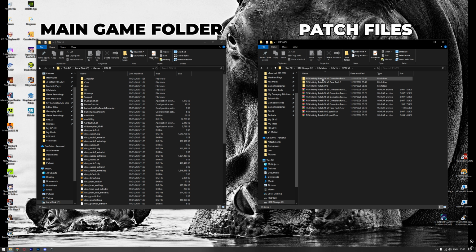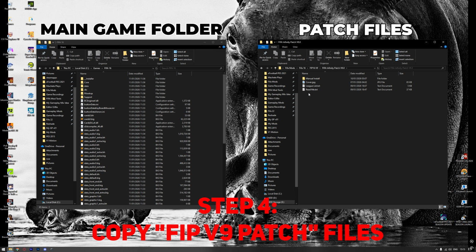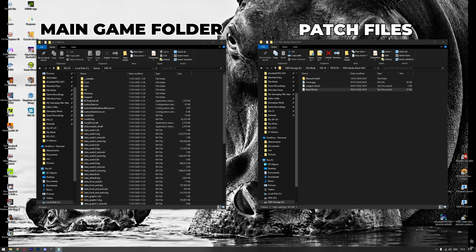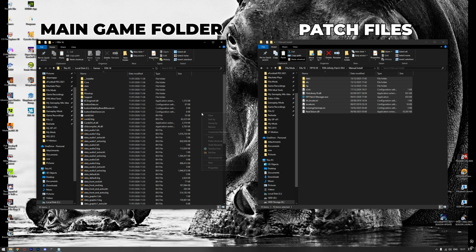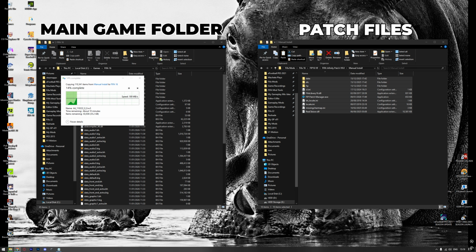Then, once you unpacked archives, you will need to copy patch data to your game folder. Start with Infinity Patch version 9 files. Go to Manual Install folder and make sure to copy its contents to the main folder of your game. And if your Windows system is asking about duplicates, overwrite them with new files.